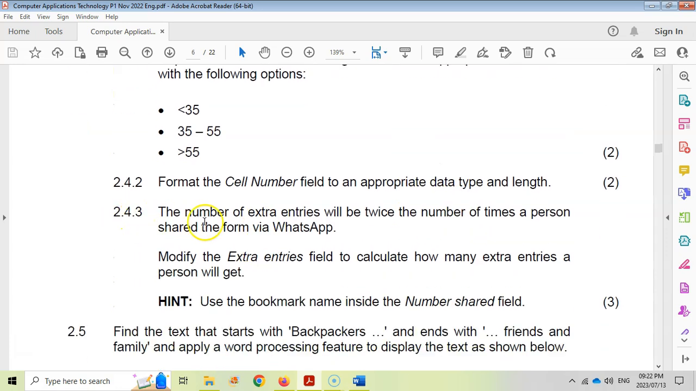And then 2.4.3, the number of extra entries will be twice the number of times a person shared the form via WhatsApp. Modify the extra entries to calculate how many extra entries a person will get. They must use a bookmark inside the number shared field. So we basically want to make a calculation here. So the calculation is the number of entries is twice the number of times they've shared, and we're going to get that shared from the number shared field. Okay, so that's quite tricky. So I'm going to show you how to go about doing that.